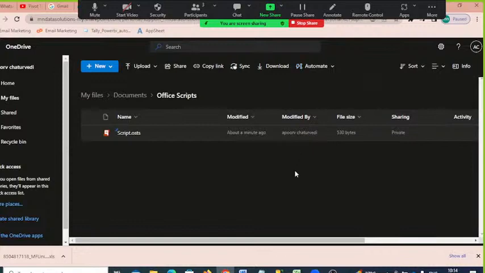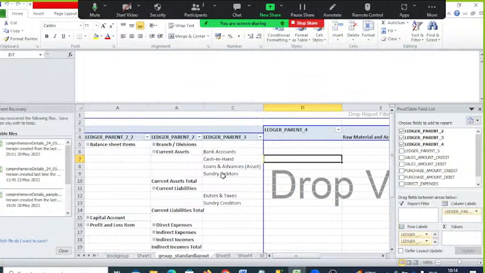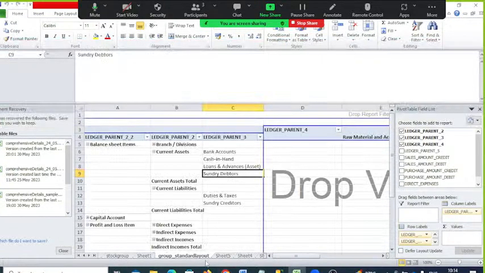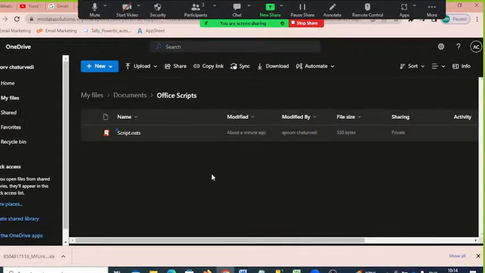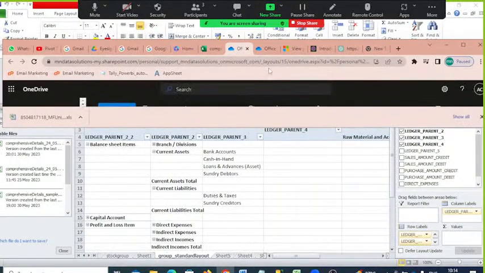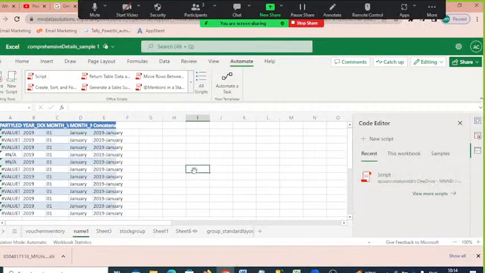Create a flow. You can create a flow. So based on business conditions, you can send an email. But I have to just check out how it does. पर इसमें pivot table का वो नहीं है दोस्त. Automate a task, help, new script, and this thing.